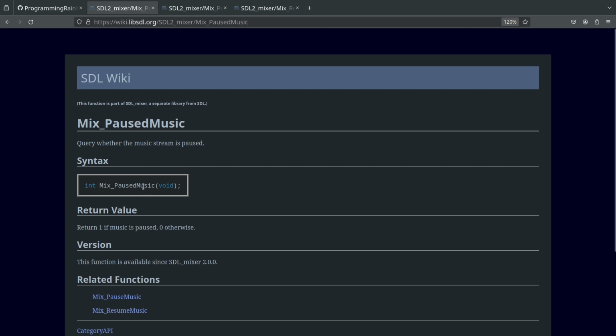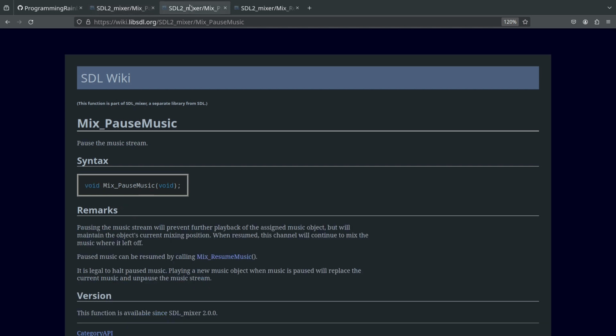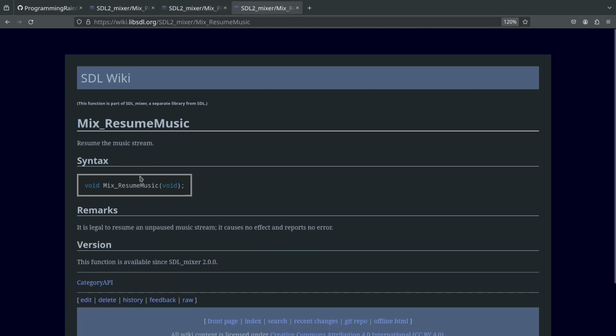So this will tell us if it's paused. Then we can use this other function, which almost looks the exact same, but this one is mix pause music, and this will make the music pause. And then mix resume music will make the music resume. So we can use this as a latching switch, something that turns on or off.